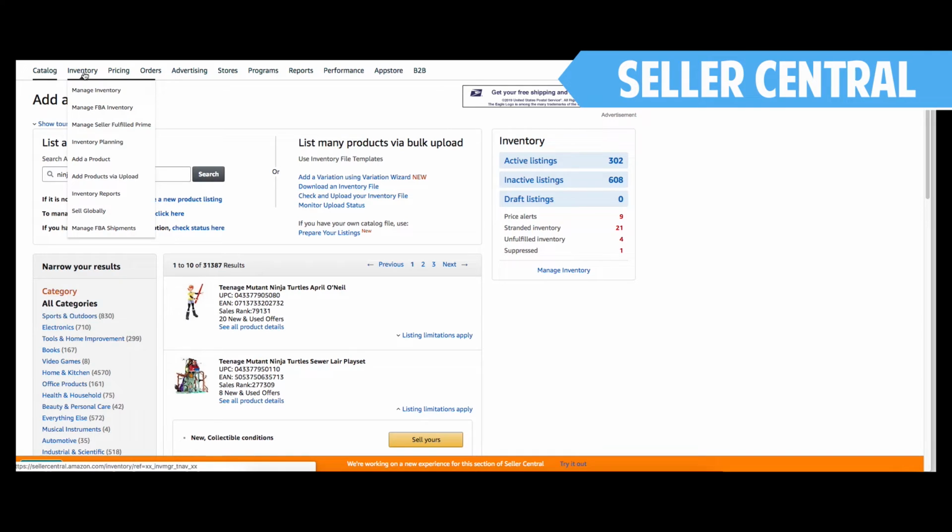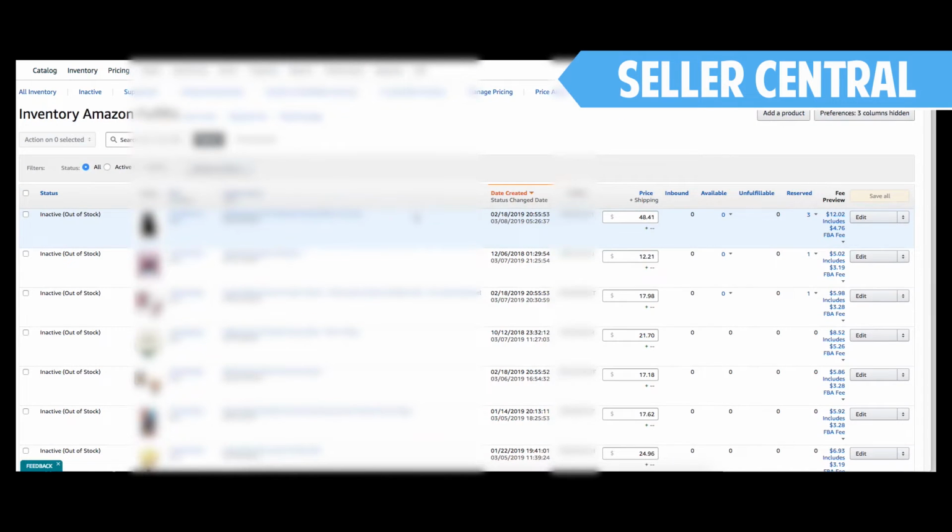Another part of inventory is once you have your products in there, you're going to mess around with either manage inventory, which will be all of your inventory, or if you want just the FBA ones, you can click on this. Now, obviously, I can't give away my exact products, so I do have to blur those out. But on the right side is what I wanted to show you here. You can filter by your inactive listings, your actives, etc.